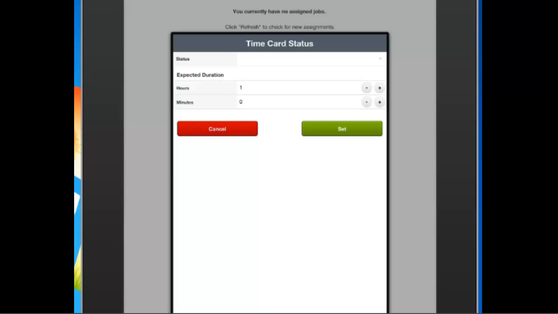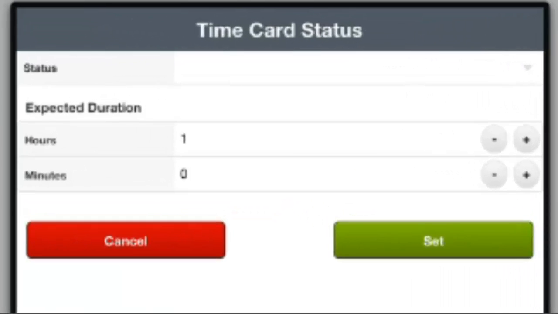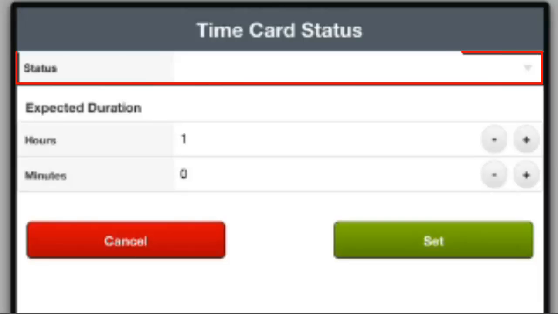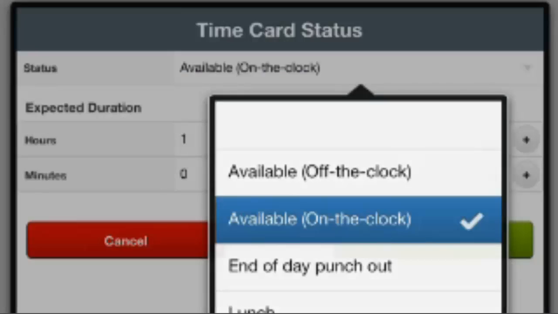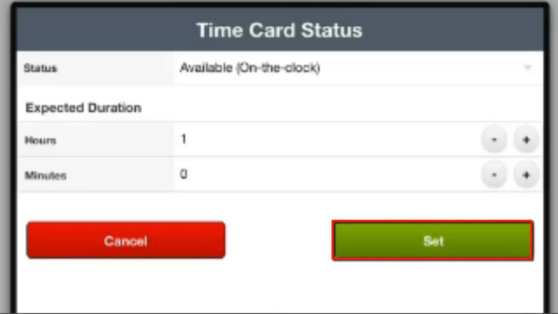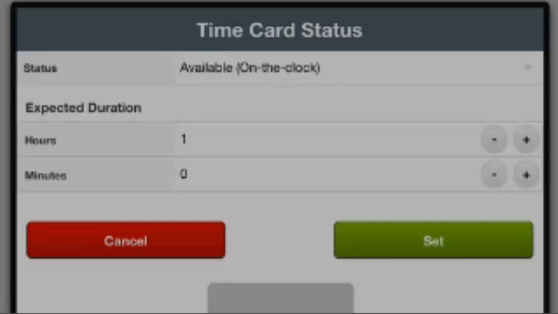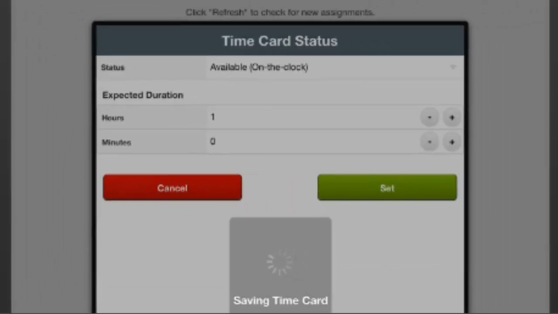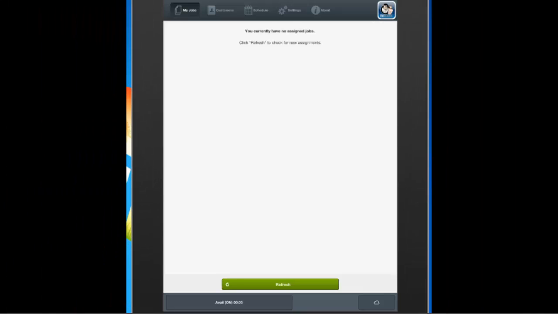Or if you click no, or you don't have another call, it's going to bring you through to this time card status screen. This is where you can go ahead and select a time card status for what you're doing between calls. For example, if it's during the day and you're available on waiting for your call, you can select available on and then click set, and that will set your time card status. That'll show that you've completed the call, and it'll bring you back to the My Job screen while you wait for your next call to come in. And that is how we work through a call using Mobile Technician.